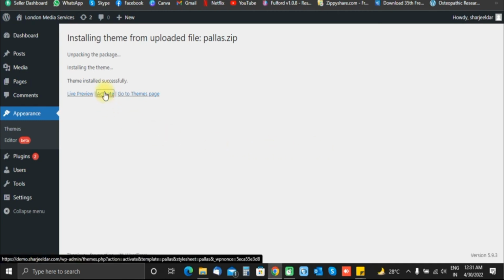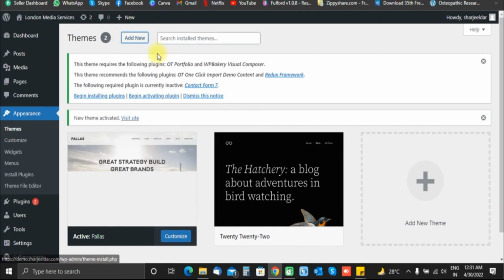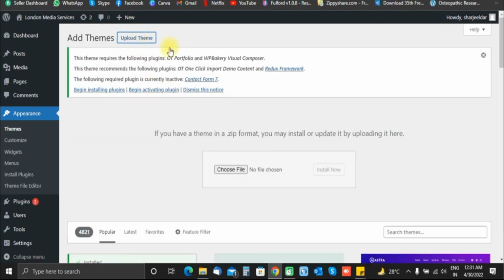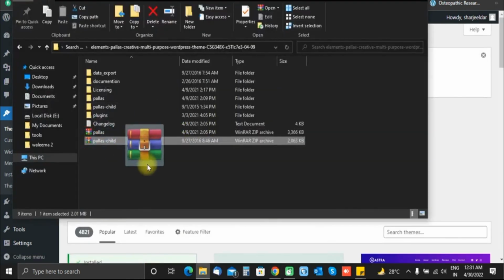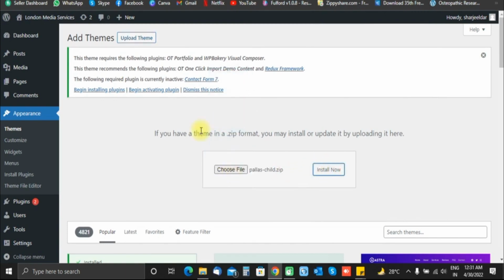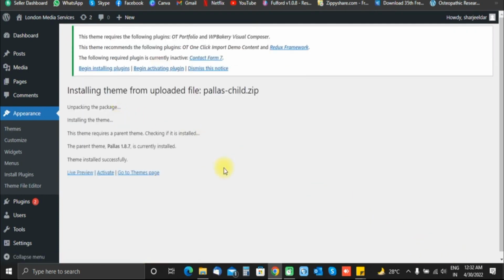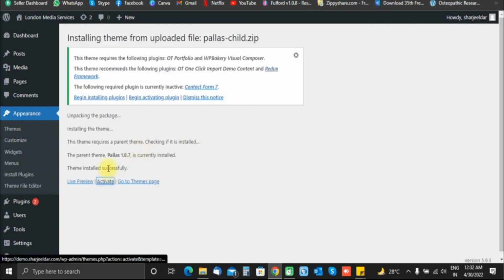Just click on activate. Okay, go back and add a new theme, the child theme, and drag and drop the child theme here also. Don't need to do anything else. First install the child theme, and then install the plugins and activate whatever you want. Wait for it. It's a small theme, it will not take a long time, but trust me, it's beautiful for your brand and identity. This is installed, so click on the activate button.